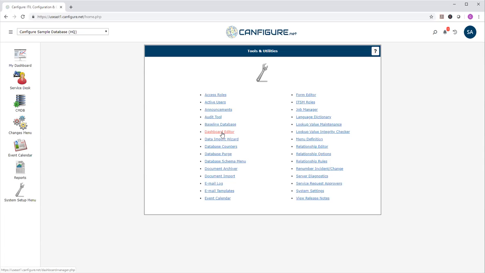Down here we have the dashboard editor. So this is where we can define our different dashboards. The data import wizard, that's where we can do our spreadsheet imports. So a very powerful tool for getting data into the system quickly, and that can merge with existing data in the system. It supports relationship imports as well.